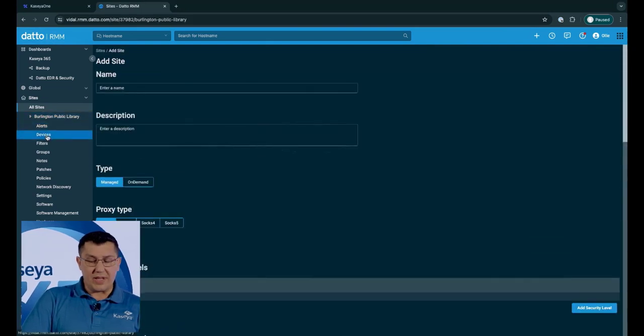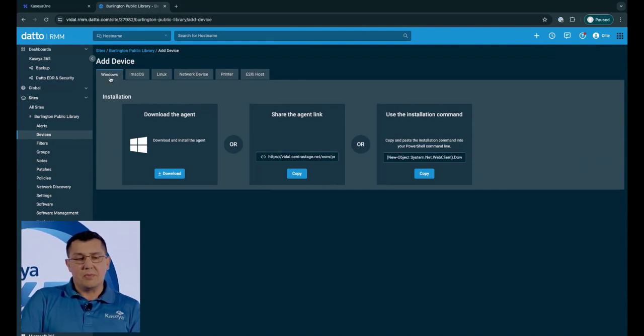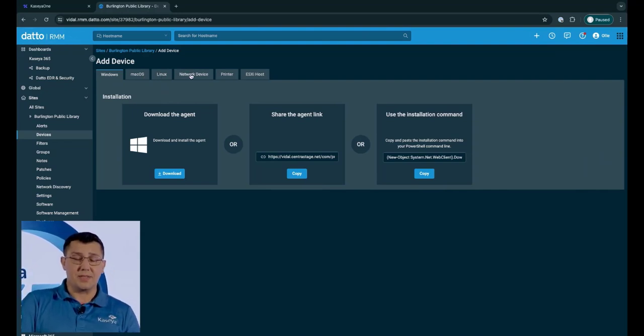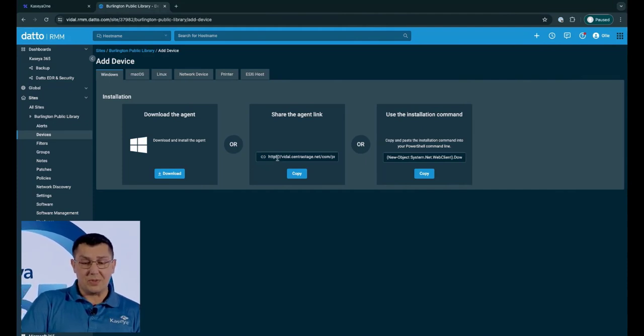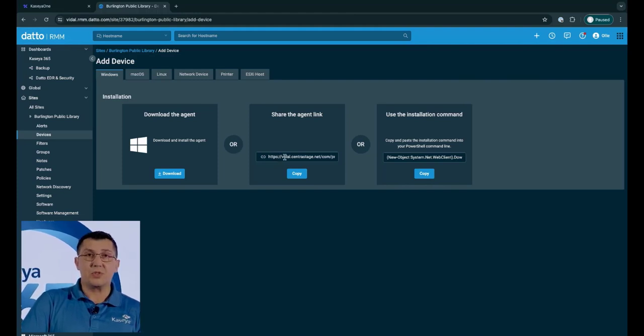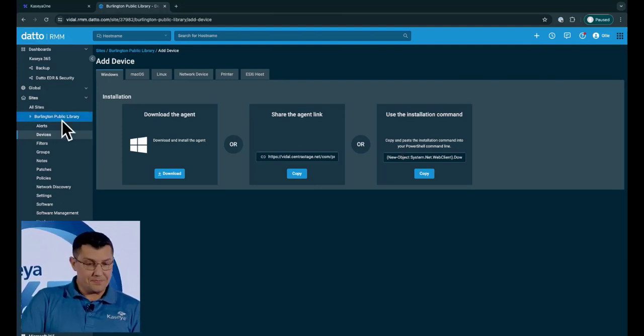And once the site's created, we can then add devices. So from here, for my Windows OS, Mac OS, Linux, any network devices we want to add into the system, monitor if they're SNMP enabled. Any ESXi hosts we want to monitor as well. We have the EXE, the agent link. We can email across if we need somebody to get a DRMM agent installed on the network, so we can then do a network discovery and potentially LAN deploy from the agent. And we have an installation command that we can use with third parties to push out.